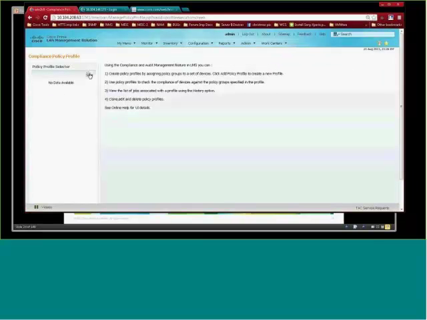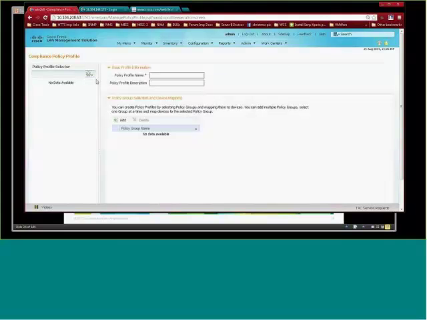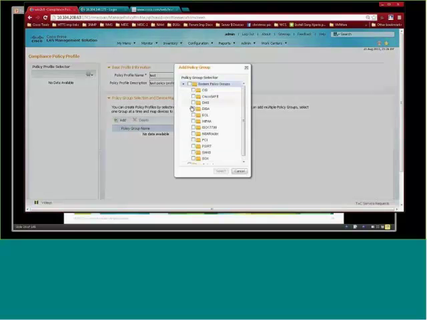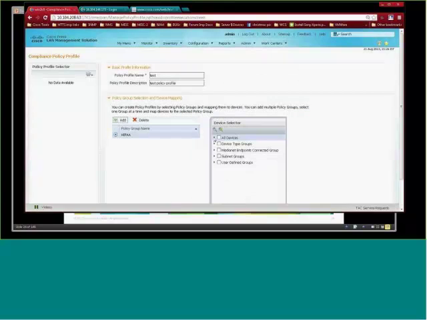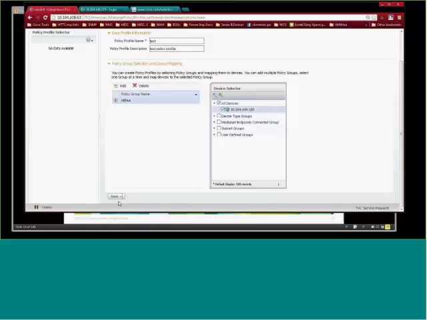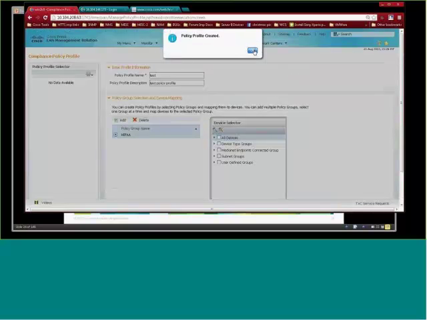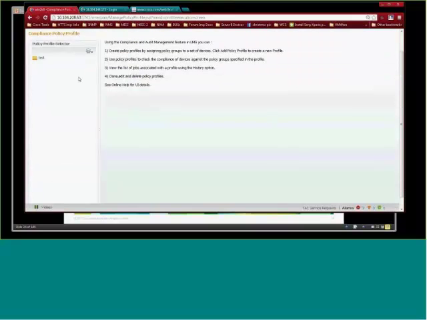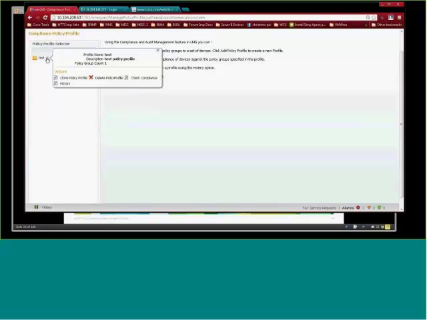Currently, I don't have any data here because I have not set anything, but we can add the policy profile like so. This is the way we can create a new profile policy. Once we refresh the page, we'll be able to see the profile policy here.